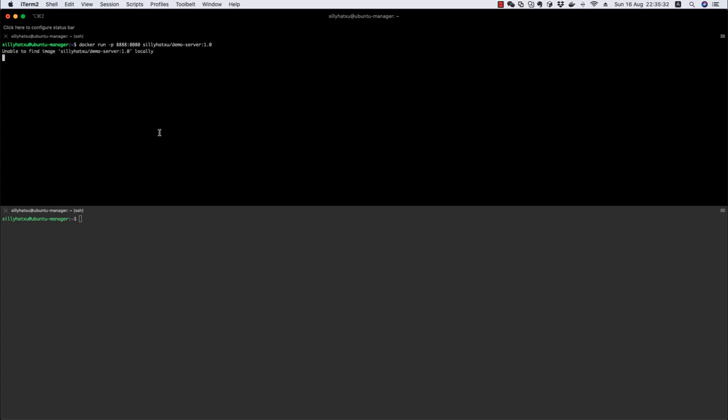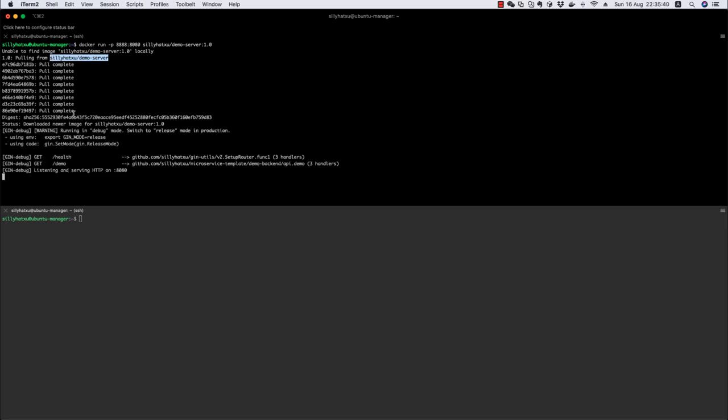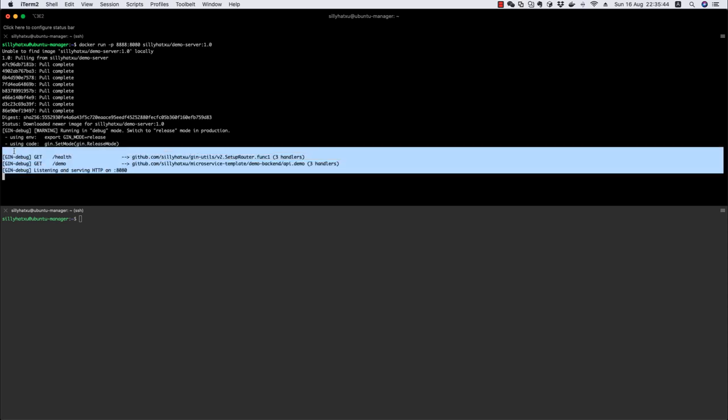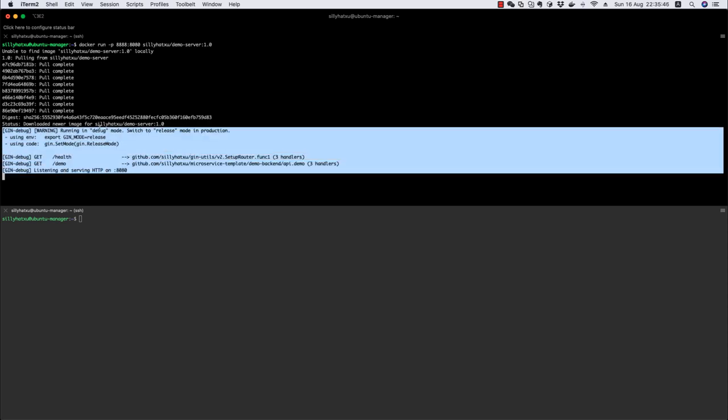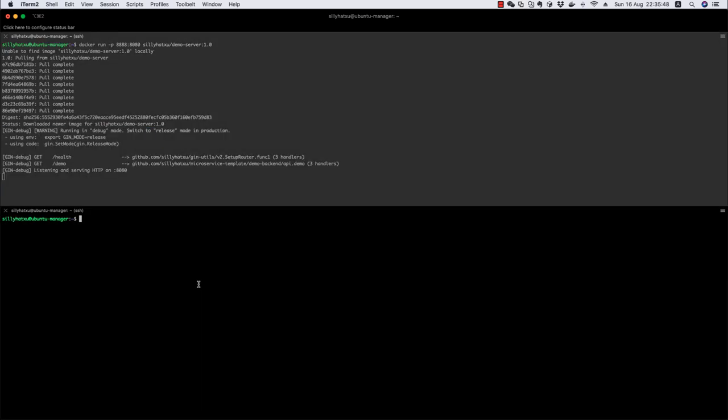So you can see Docker will download this Docker image for us. And running it, it will show the Docker container's logs. So now we can contact this server. I have two APIs like this.